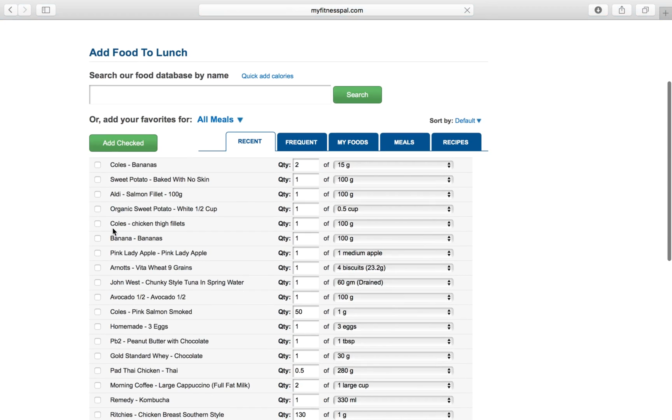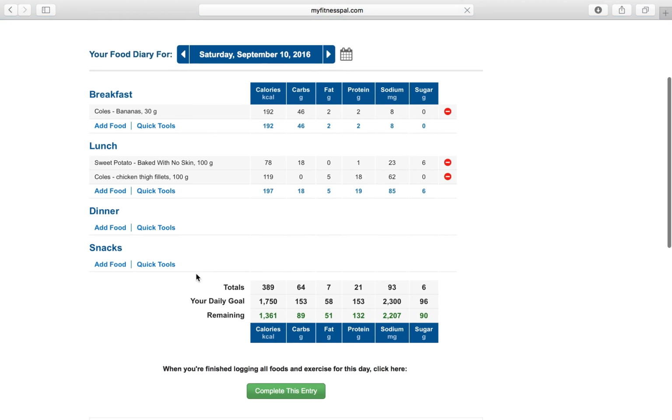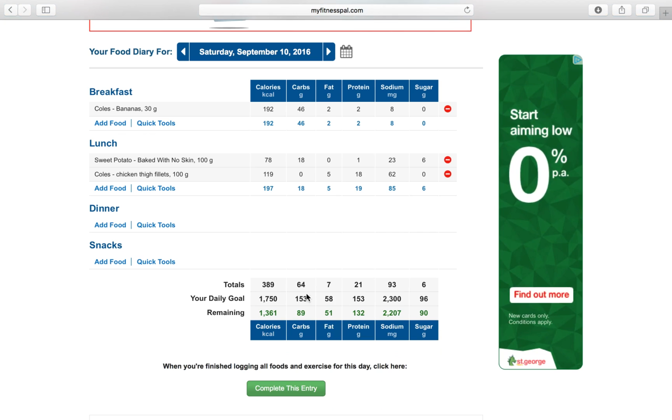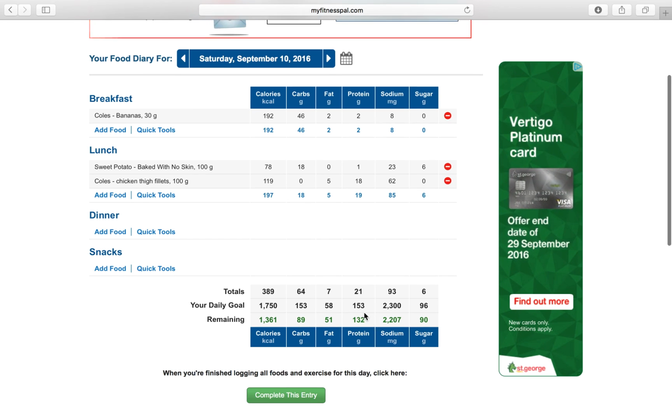So I go to my lunch, I might go Coles, might have sweet potato, okay, and I go add checked, and we go down the bottom here. Okay, now I've had almost half my carbohydrate intake, and I've only had 21 grams of protein. So you can see now by lunch, things aren't looking that good. I've still got to get another 130 grams of protein. I'm going to have to adjust that tomorrow, okay?